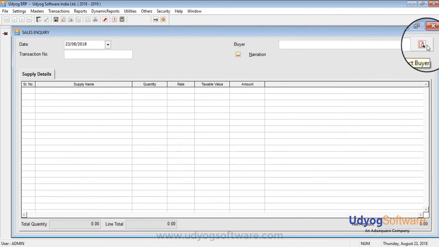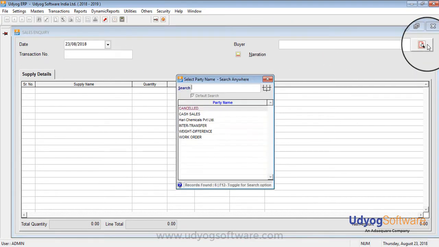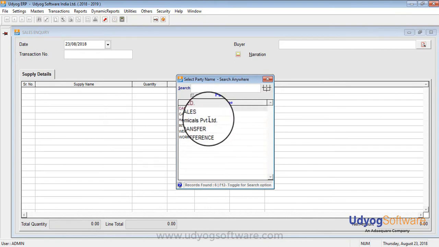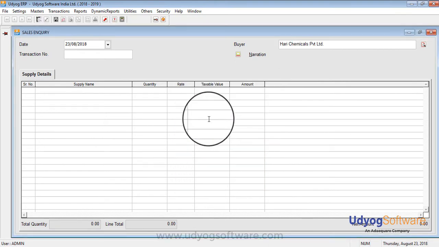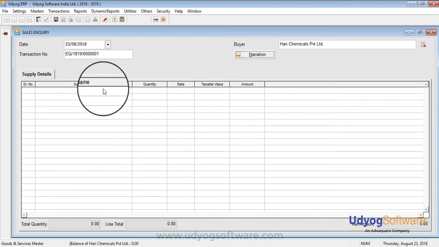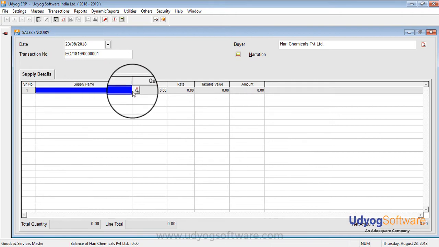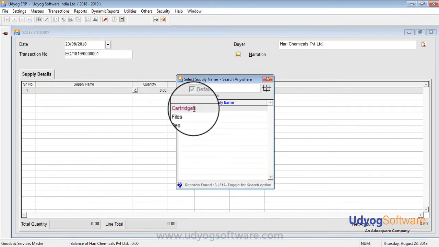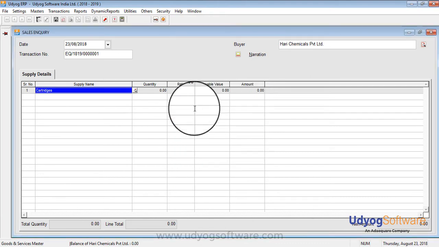Select the buyer by clicking on this particular icon. Here we will select Hari Chemicals Private Limited. Transaction number is auto-generated. Then add your supply names by clicking on this search icon. Here we will select cartridges.